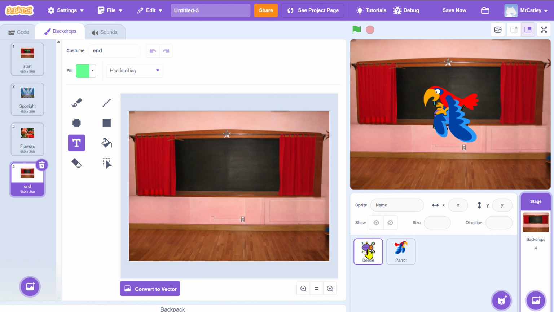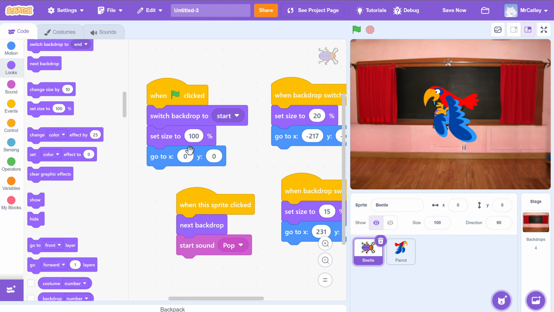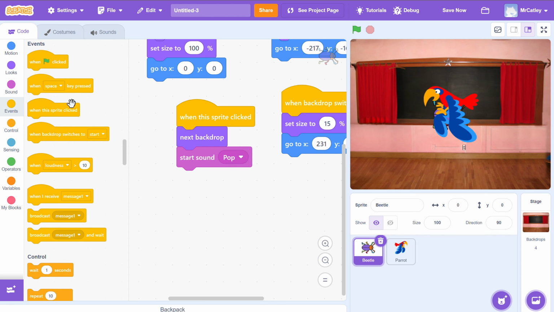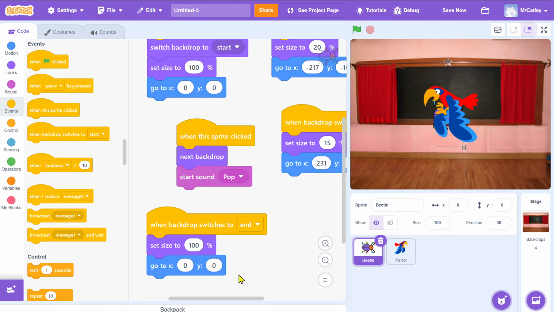Now let's go back to the code for our hidden sprite, in my case the beetle. And I'm going to add some new code so that when the backdrop switches to that end level, it's going to say the timer and how much time it took to get to that point. So when the backdrop switches to the end, the first thing we're going to want to do is actually the same as what we have right here. So I'm just going to duplicate this. We want our beetle to be 100% size and nice and centered on the map.